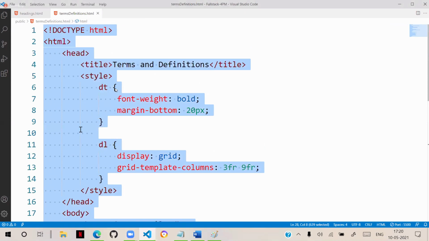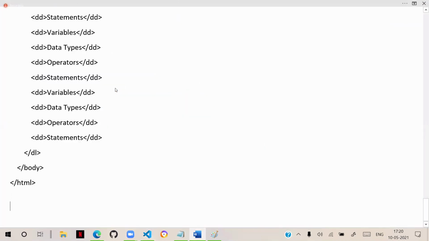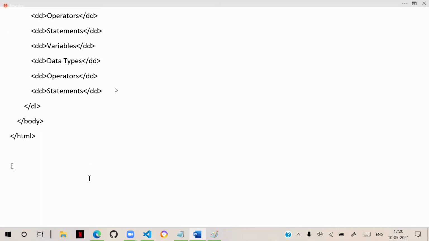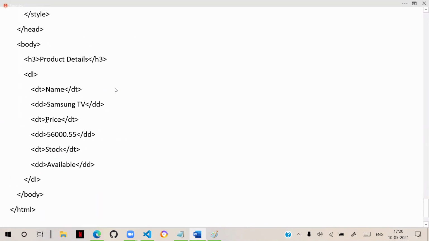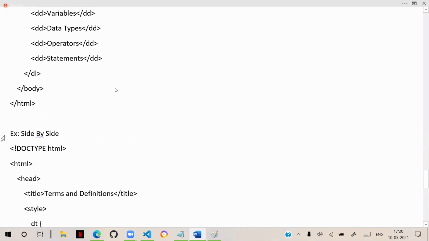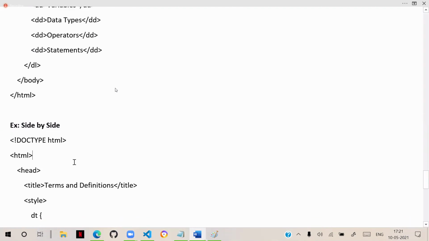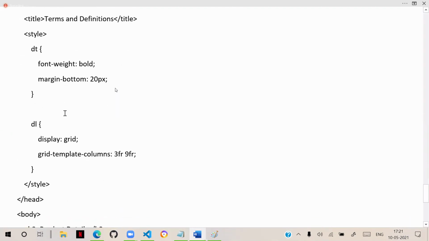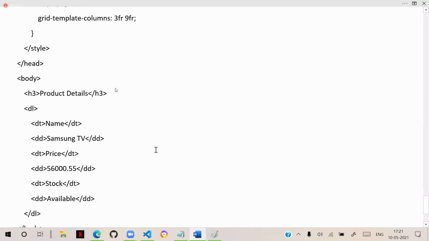We have data terms and definitions. I will copy this. This is another style. Remember, all are terms and definitions only. This is another appearance, another example for side by side appearance. Usually for that, you need to configure the data list as a grid, and tell how many columns you want to distribute them into. Then all terms will be in one, and the definitions in another.